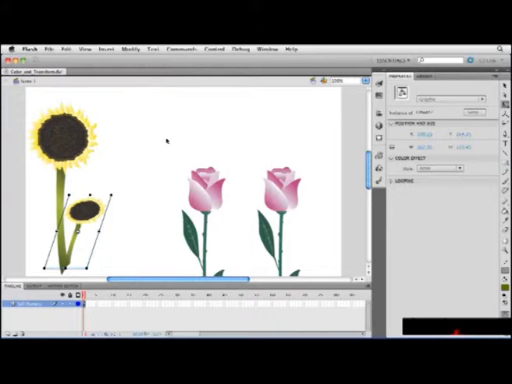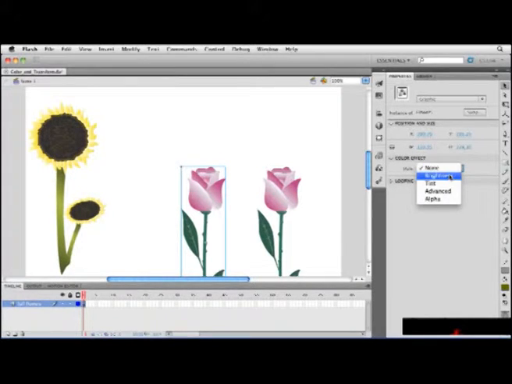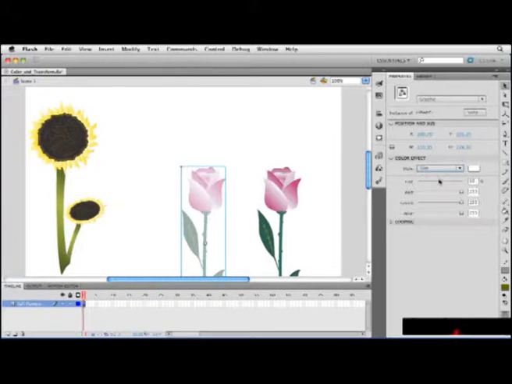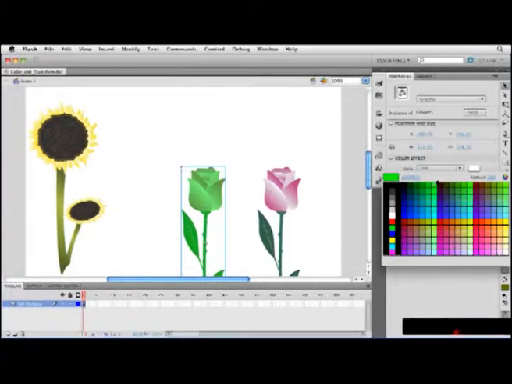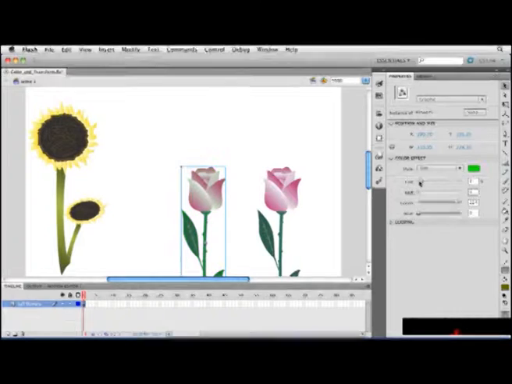I mentioned that you can use the properties panel to modify colors of instances. So I'll select one of the roses on the stage, and then in the color effect area of the properties panel, I'll click the style drop down to apply a color change. So I can apply brightness, which will add white or black to the instance. I can apply a tint, where I can apply a color change. Note that it's a tint, so I don't have a ton of control over how the tint is applied. I can just specify the colors I want to use, and then I can specify the tint amount.